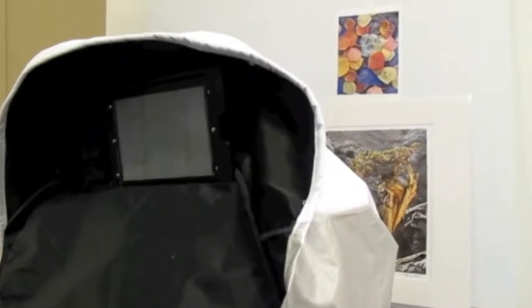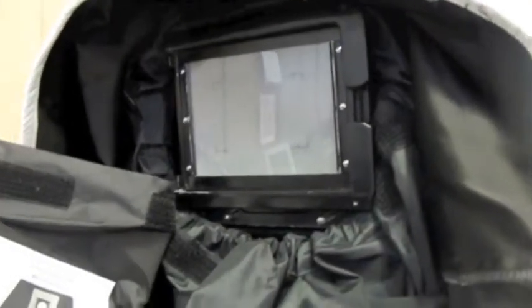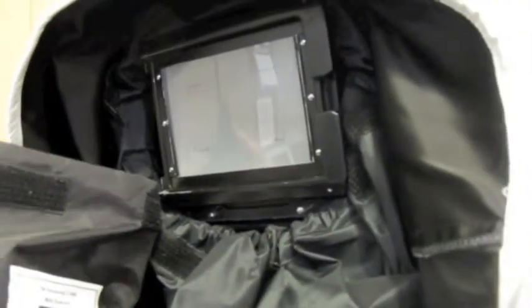Okay, before we go inside, I wanted to show you a couple more things. One is that I've got the BLACKBAG storage sack and light skirt in place across the bottom of the camera to block the gap where the camera folds down there. And we'll look at how effective that is once we get inside the darkened environment.